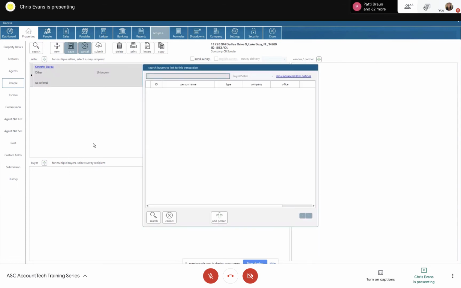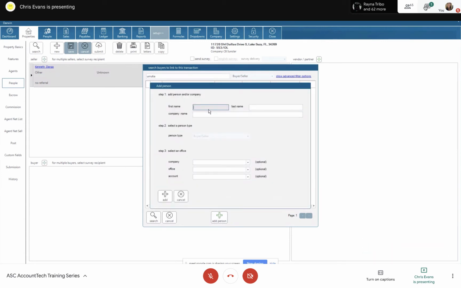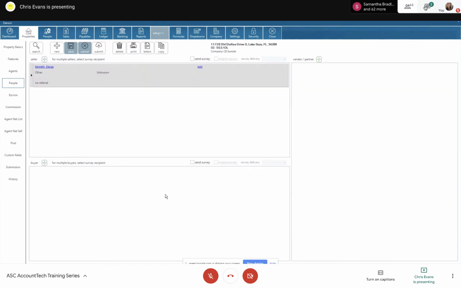Click on the plus. Search by last name. No results. I'm going to go ahead and add person. Type in the first name, type in the last name, and click add. And there is the buyer. It's not our buyer, so we don't need to add a source or where it came from.